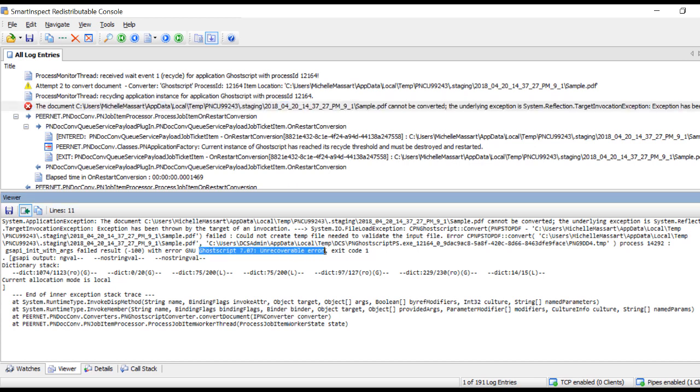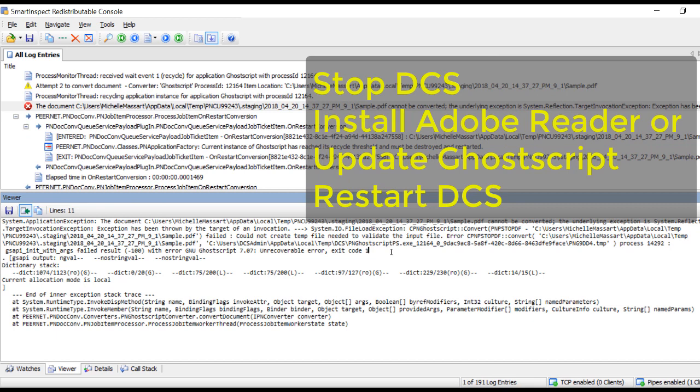"Ghostscript 7.07 unrecoverable error." Ghostscript 7.07 is the last version that can be distributed for free, but it is very old and cannot handle the newer PDF file formats. To resolve this, stop DCS, install Adobe Reader or update to a newer version of Ghostscript, and restart DCS.